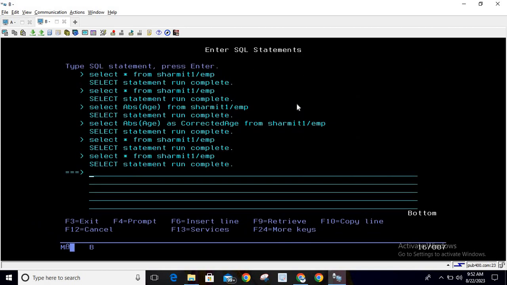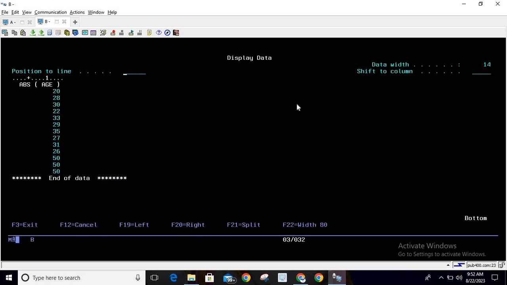Now look at how we can use it inside a DB2 SQL query. For that we will run the query: select, then use the function name ABS, and here you can pass the column name for which you want to calculate the absolute value. Select ABS from library name Sharmit1/EMP. If I hit enter, you can see it converts the data of the entire column.